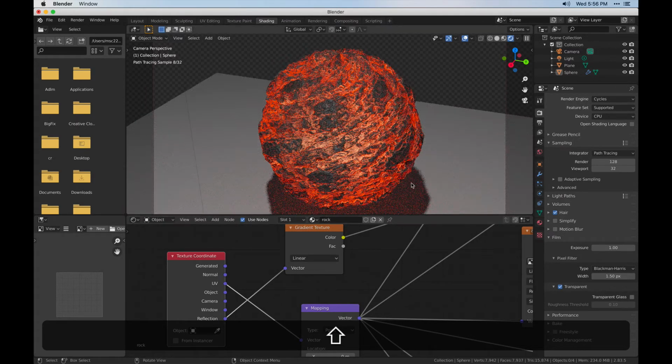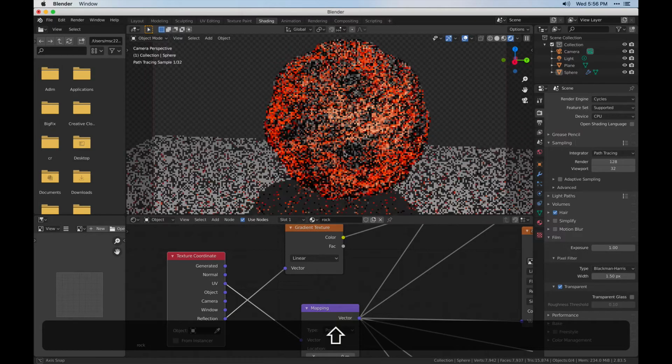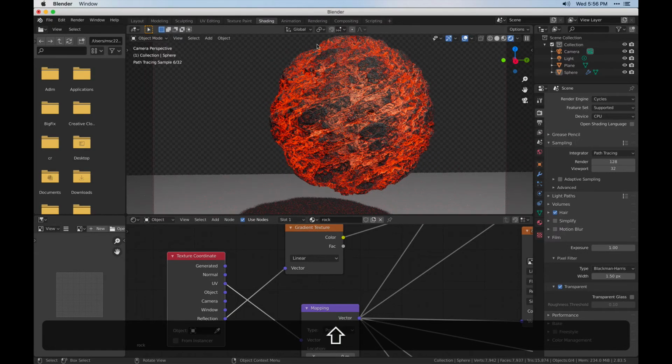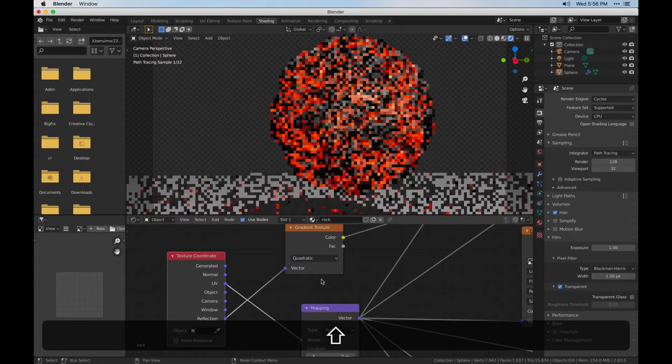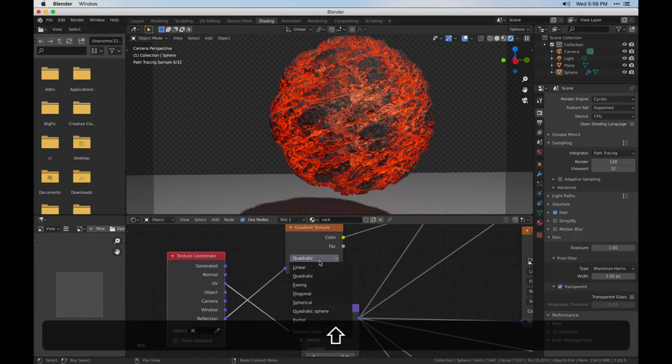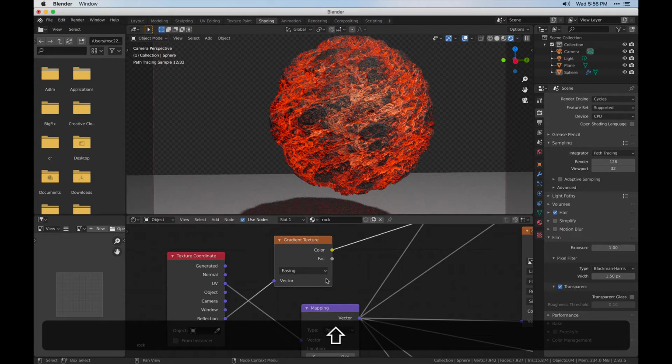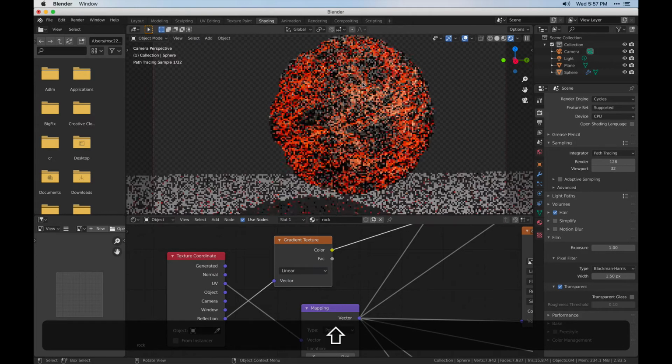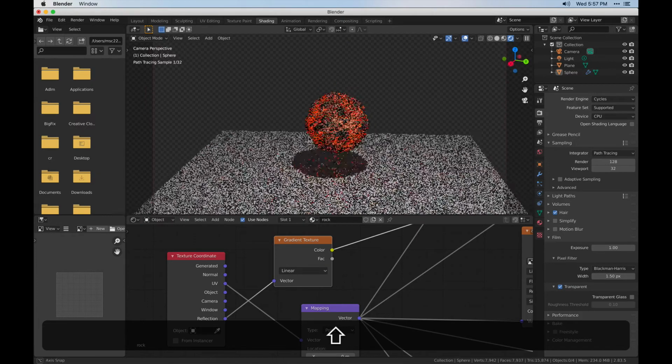And actually reflection is kind of nice. So this is giving us some Fresnel reflection or something, some reflective effect happening. Let's see if we can make that a little more subtle. So this is just controlling the type of gradient that we're using here. Okay, actually I think linear was probably our best option.